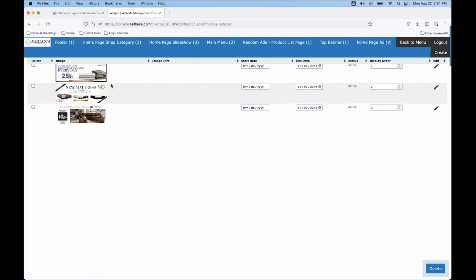On this page, you have the 3 images that are currently on your site. Here you can make them active, inactive, and rearrange their order. So if there is an item you want to make it so that it is not displaying on your site, you can just give it an end date of whatever yesterday's date was. And now it's being given expired status.